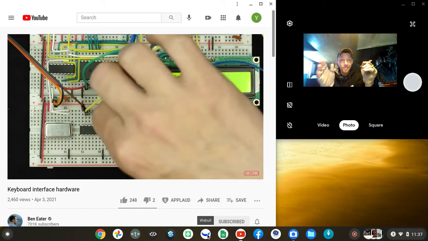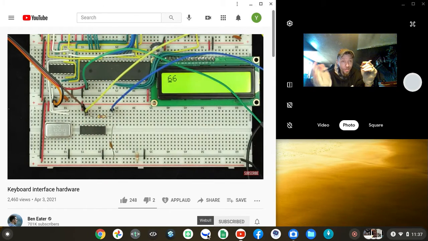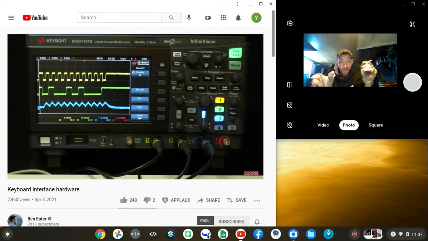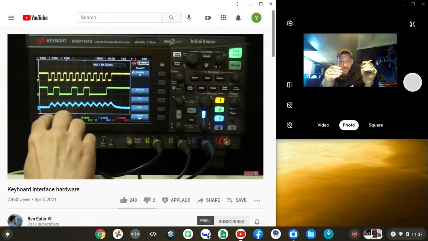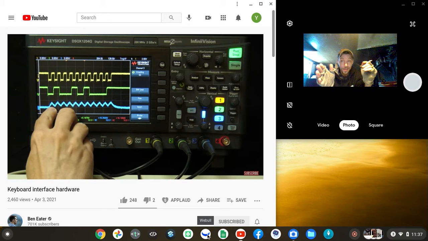So let's put the oscilloscope probe there. You can see that instead of immediately going high, it's taking some time to charge and discharge, charge and discharge consistently.